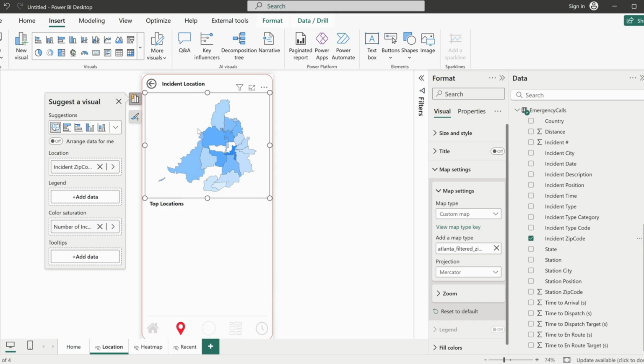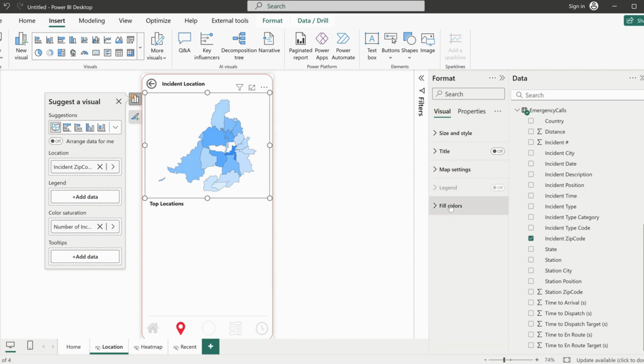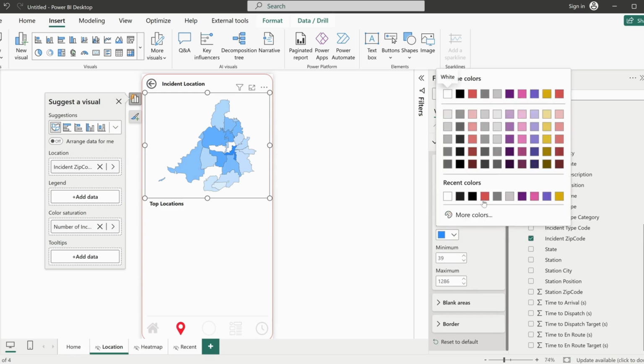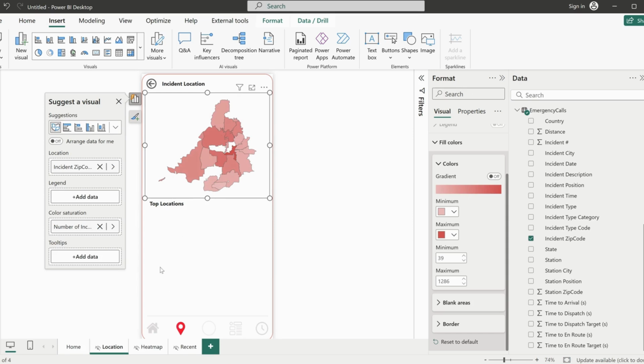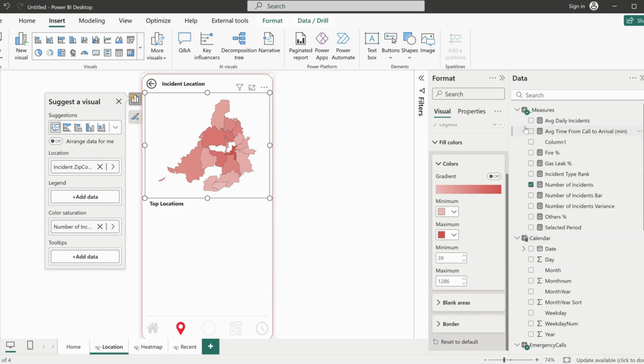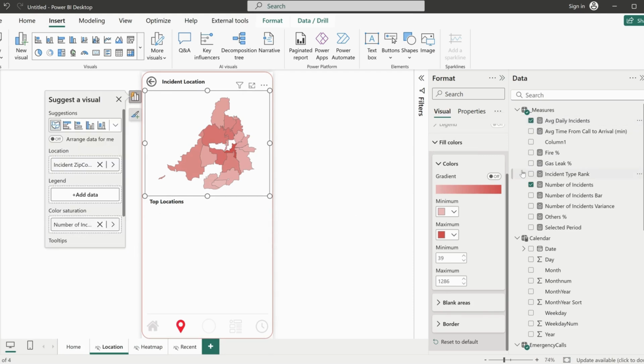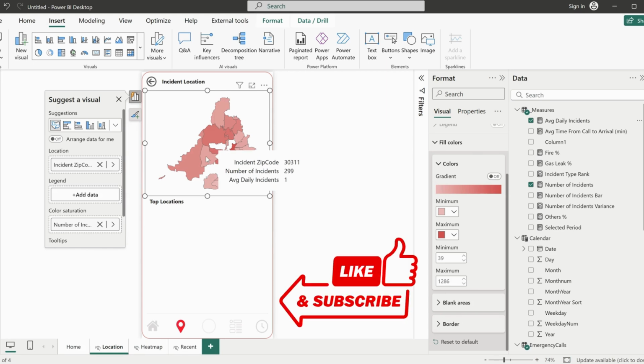Now what I want to do is to format it a bit. So let's go to the fill colors. For this I'll use this color, and for this one I'll use this color. Yeah, this looks neat. When I put a cursor on it, you can see number of incident and then the zip code. So let's add some tooltip to it. What I want to do is to add the average daily incident to the tooltip. Let me put a cursor here. Yes, I have the average daily incident, and then the number of incident.